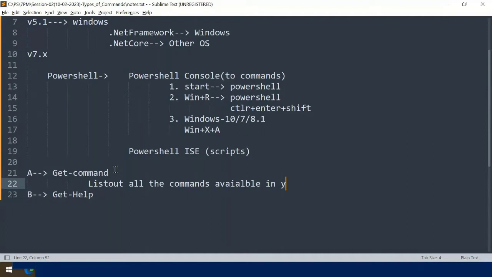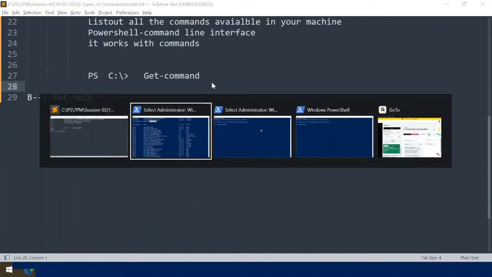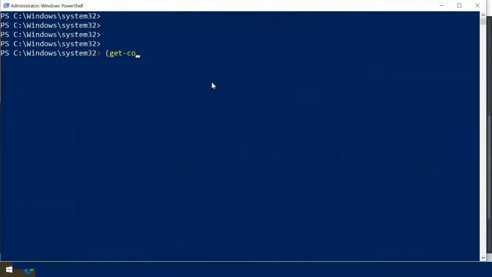Why? Because PowerShell is a command line interface, which means it works with commands. So if you call Get-Command at the command prompt, it will list out all the commands. Yesterday I explained this logic also, but you don't think about what these brackets and other things are. It is another machine, sir. In my other machine, around 1600 commands are there.